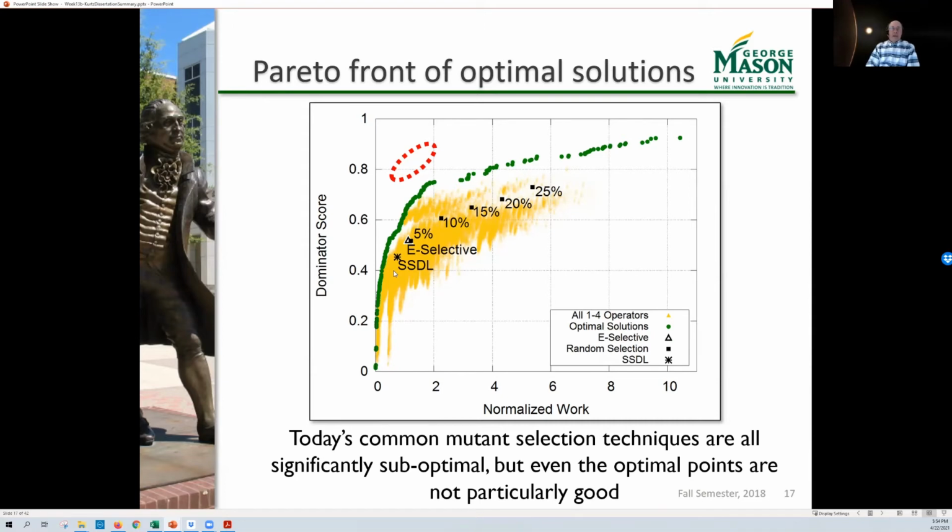And then when we look back at historical approaches, we see that the traditional approach to selective mutation is this diamond or this triangle, and it's kind of middle of the pack. And the typical selections of random selection of 5 or 10 or 15 or 20 or even 25% of mutants, they're also kind of middle of the pack. And statement deletion, which was proposed a few years ago as kind of the magic solution that does really well and doesn't take too much effort. Well, it doesn't take too much effort, but it's also middle of the pack.